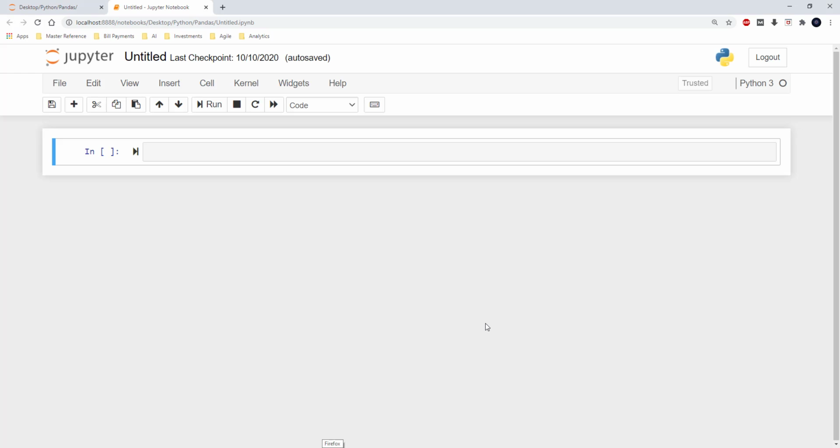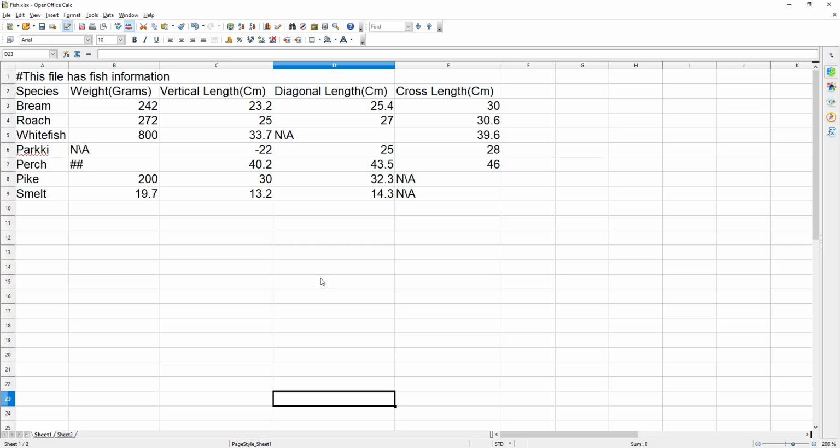In this video, we are going to check out how to use read_excel or to_excel to process Excel files. Here, the data that we are going to use is present in this Excel file.